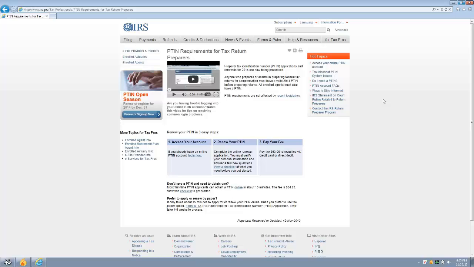Going forward from here, I've got the window open up here to the IRS's website. You're going to want to go to irs.gov/PTIN. And basically it's going to take you to this screen right here. You got an option over here on the left-hand side for renewing or signing up. And I'm going to go ahead and click that. And we're going to go ahead and get this process started.